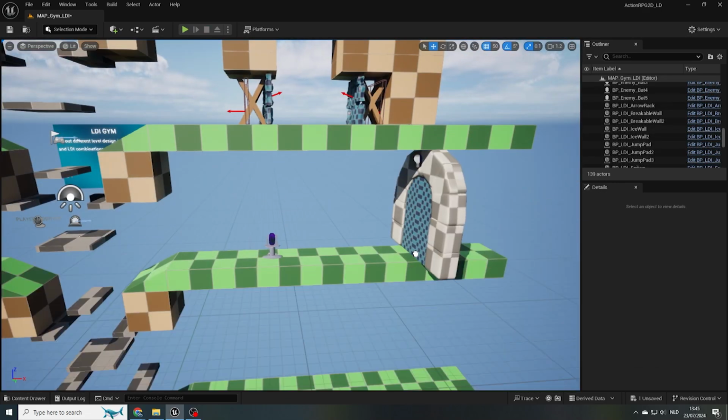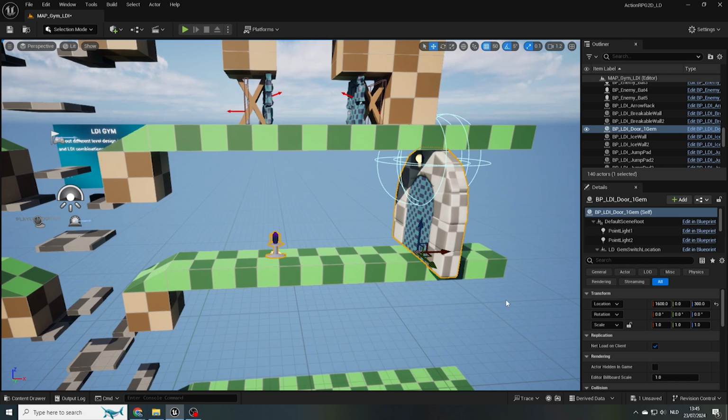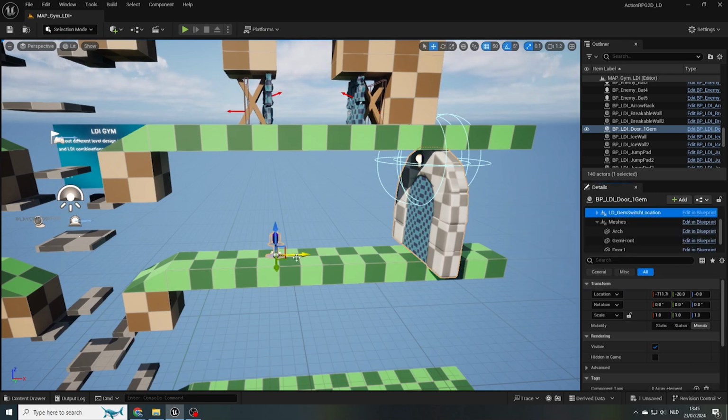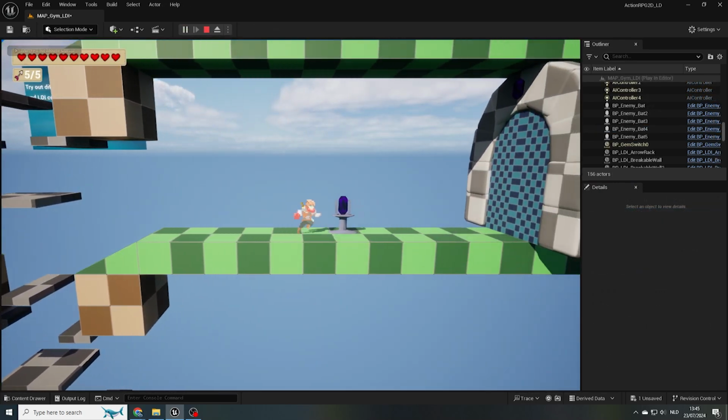Placing our 1 gem door from the details panel, we can select the component LD gem switch location to freely move the gem switch around in our level. When striking the gem switch, the door opens.